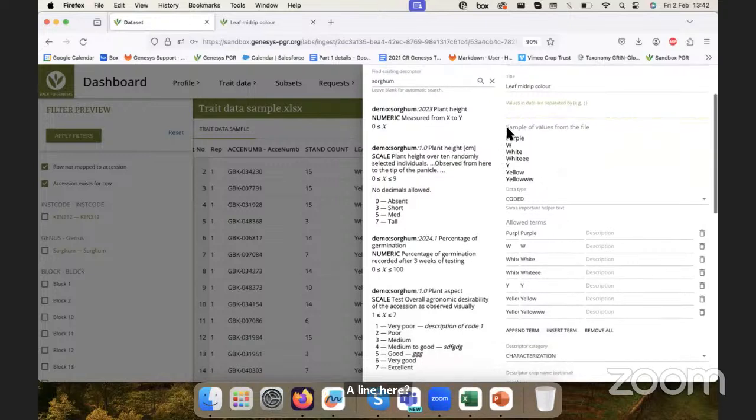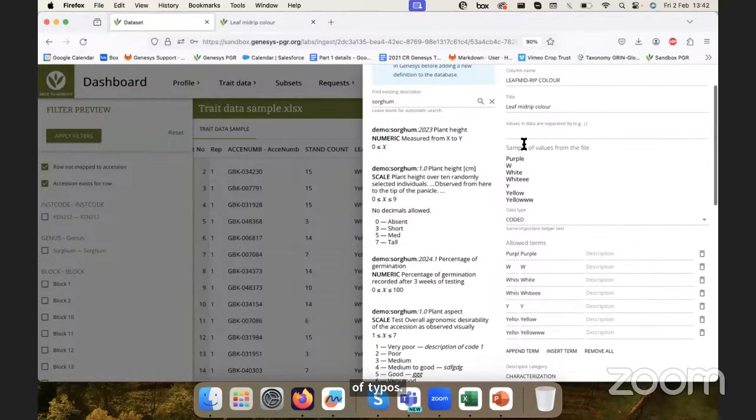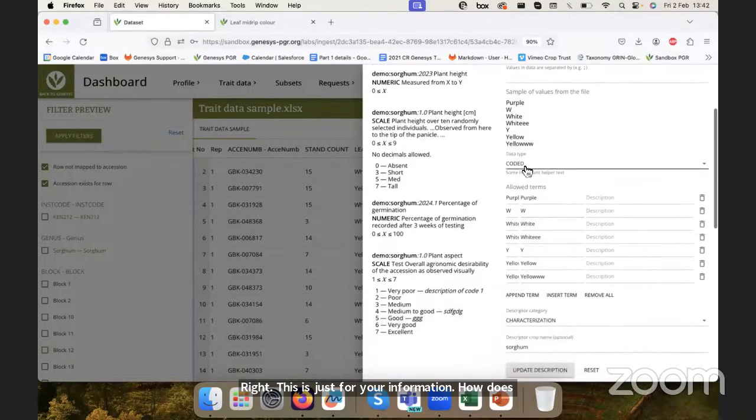The next one is a sample of values from your file. So this is giving you a sample of the values that this tool was able to find from your file. So in this column, you have purple, W, white, and a little bit of typos, right? This is just for your information. How does your data look?